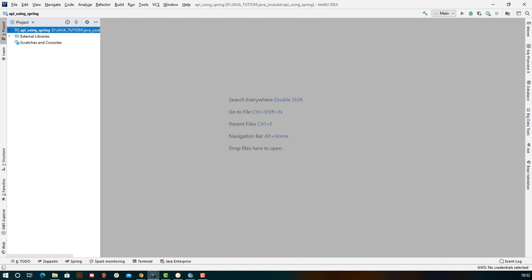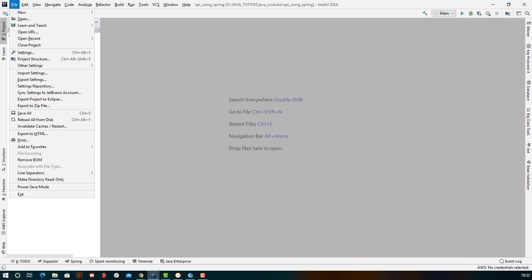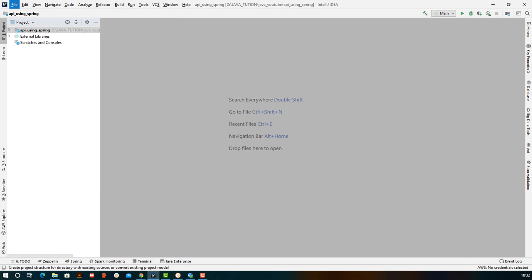Spring Boot is nothing but a basic Spring application. So for that, I'll go to my file, and the prerequisites for this is you should have a JDK and Maven installed on your system. Alright. Now we'll create a new project.